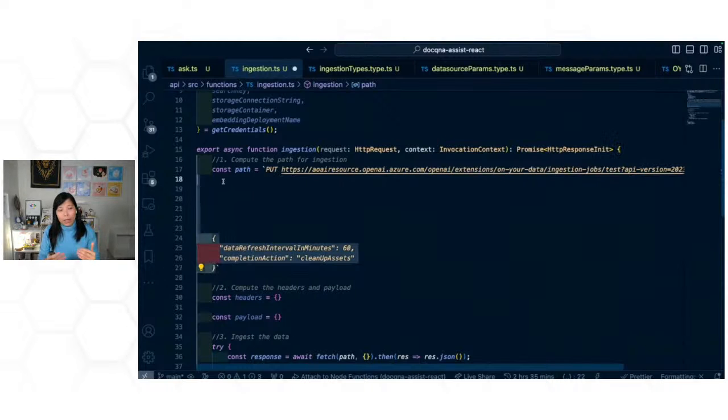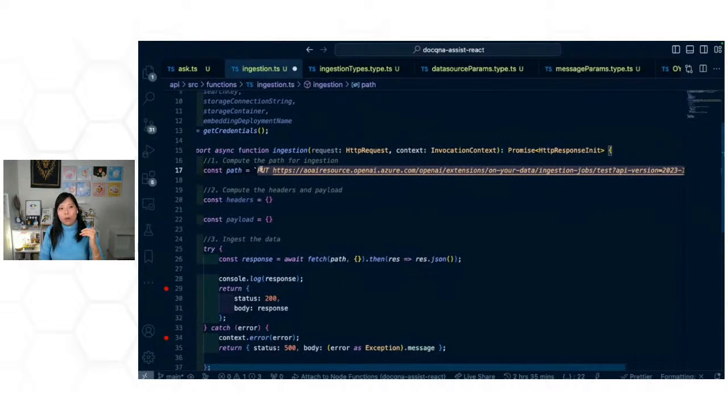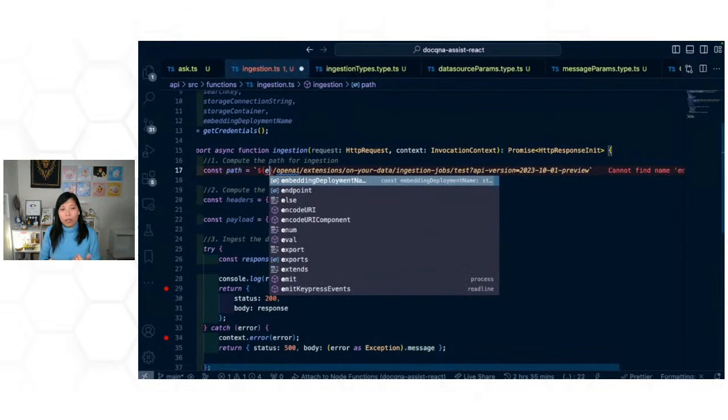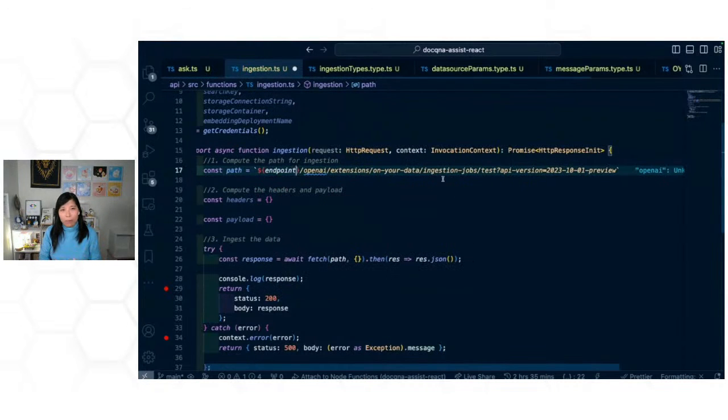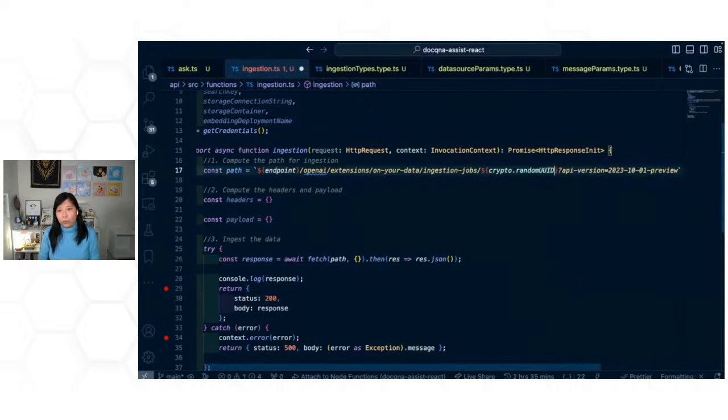Okay, and what we're doing here is copying the URL and computing the path for ingestion, according to the syntax from the documentation. So we provide the endpoint, which we already get from the credentials, taken from the environment variable. And then we provide the job ID, which is a random job ID using crypto.randomUUID.